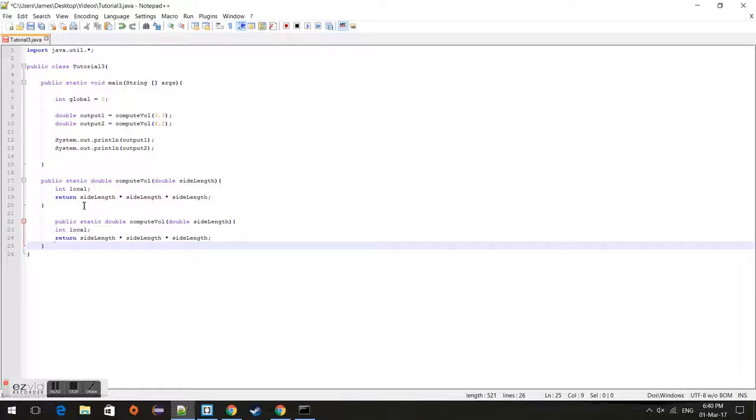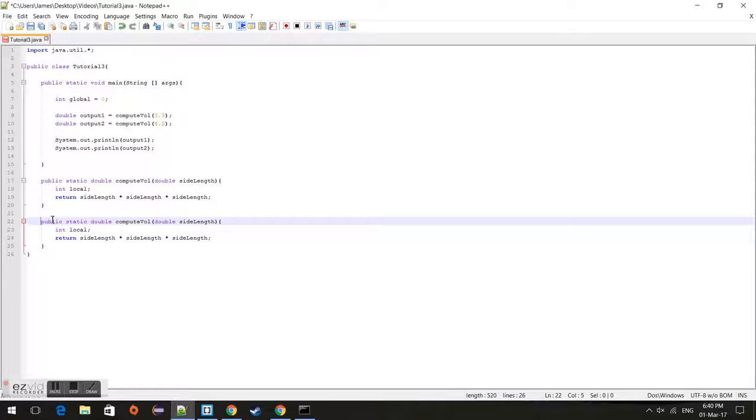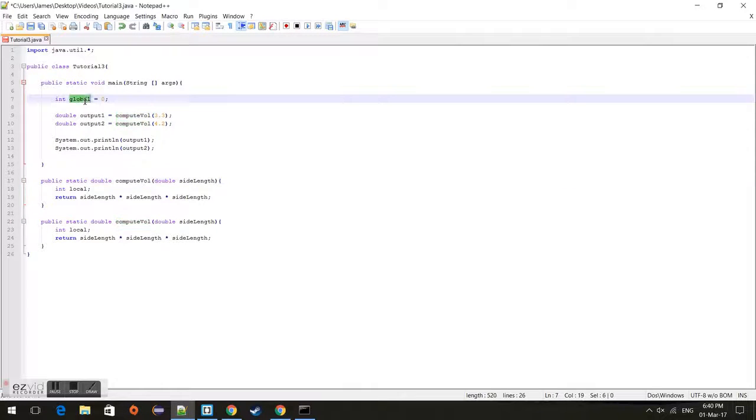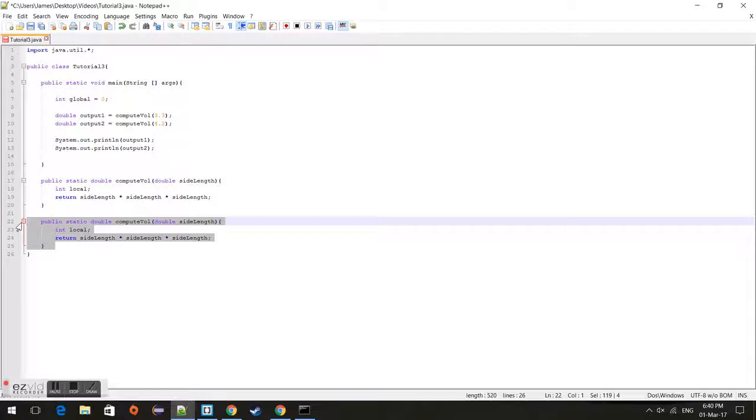So if you were to have, let's say, 2 of these, this shows this local variable and this local variable are exclusive to both of their own methods here, but this global variable is not exclusive and can be used by all.